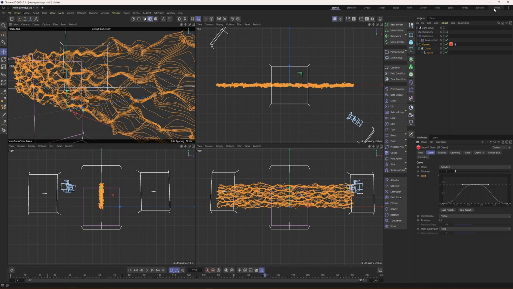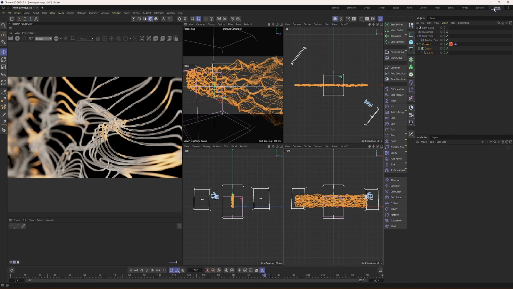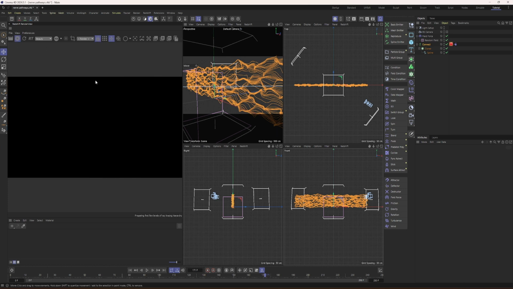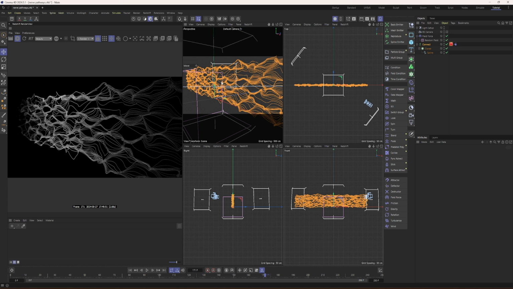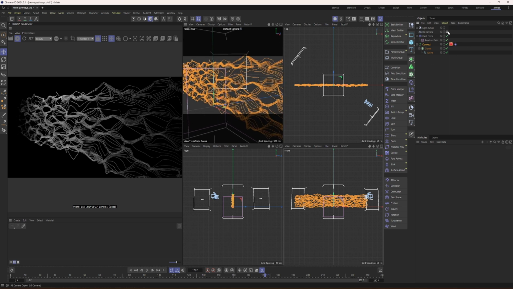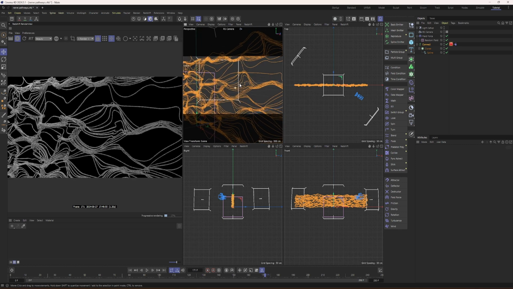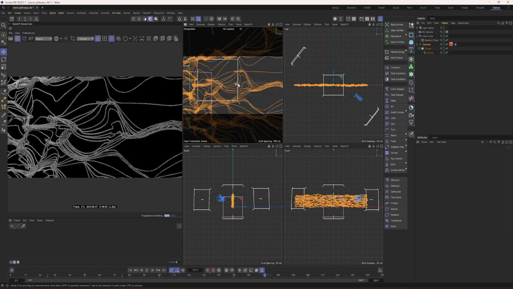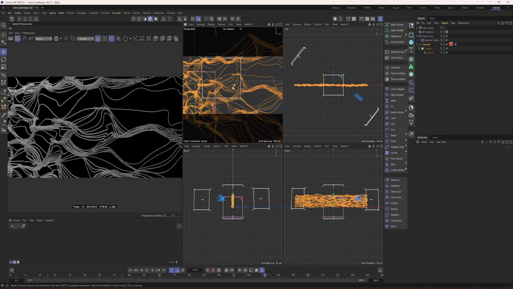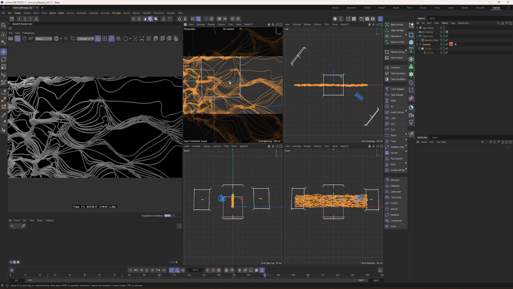I've prepared a special work plane for the tutorial, where you can see the Redshift render itself, and activate our Redshift camera, and now you'll see it's working.